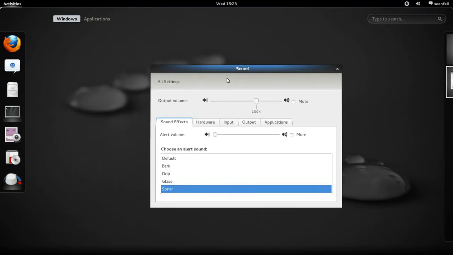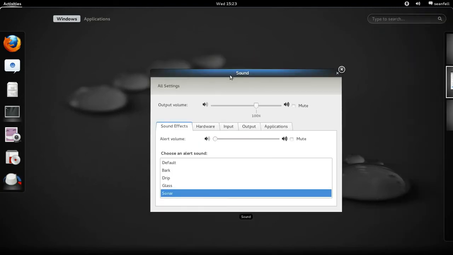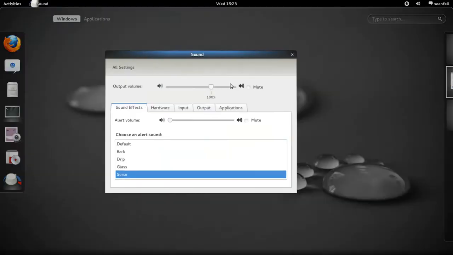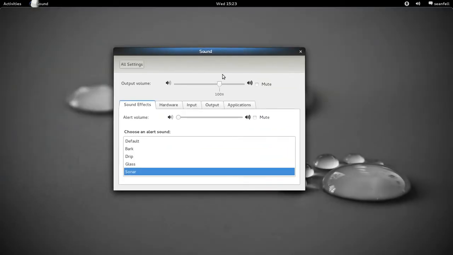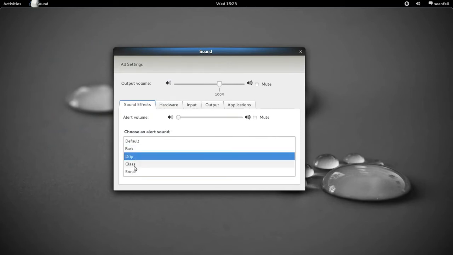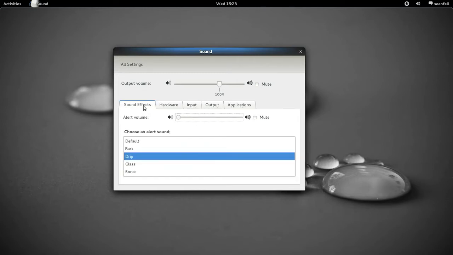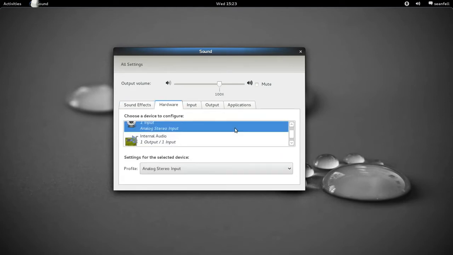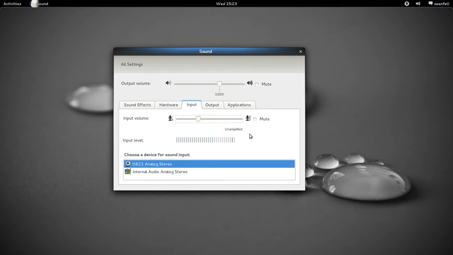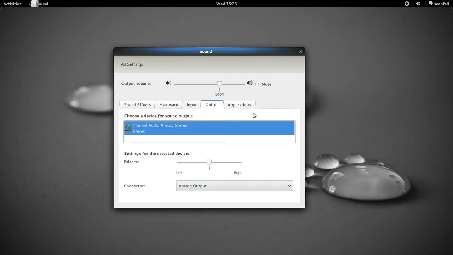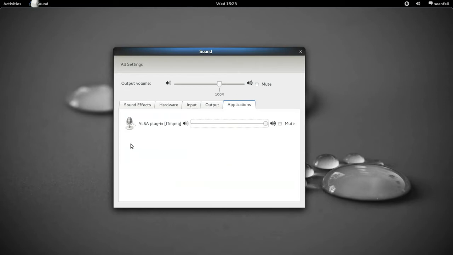So we look here at the sound settings, and what you have to do is click on it, and then it comes up on your desktop. You can have different sounds when you're starting. For your input, we're running a Logitech webcam. I think it's a C900 webcam, so I've selected that for the microphone. That's all we really have to know. Sound effects, there's the hardware we're running at the moment, the webcam, and that's our input there. Our output then is just analog stereo output, and the applications is ALSA plugin FFmpeg just to record my desktop.